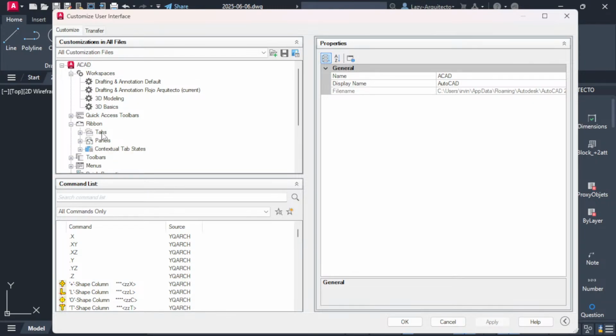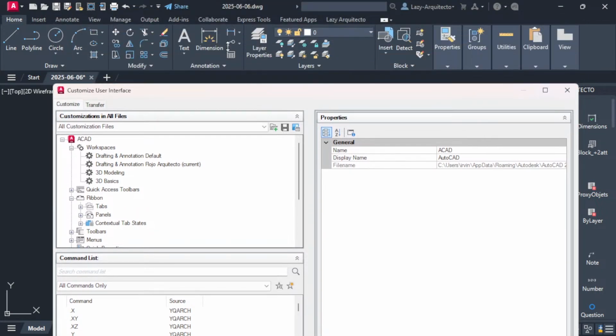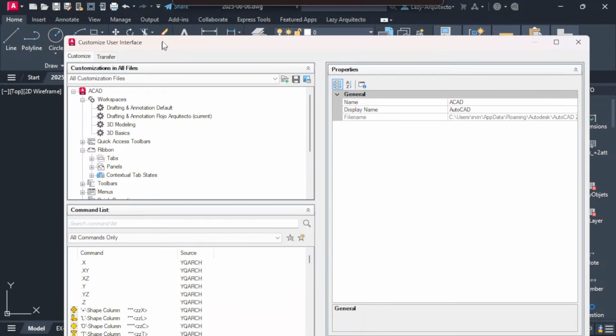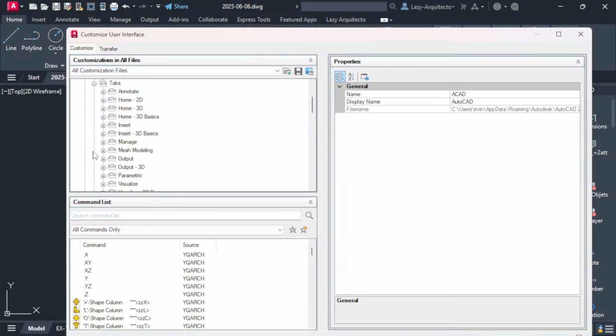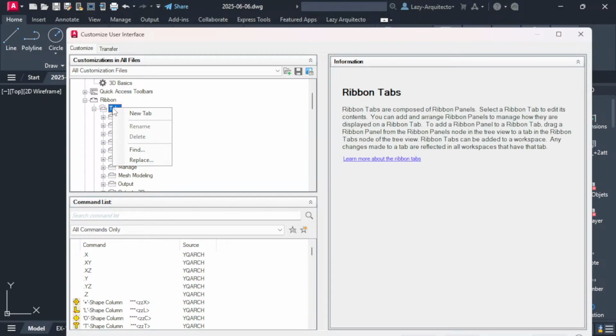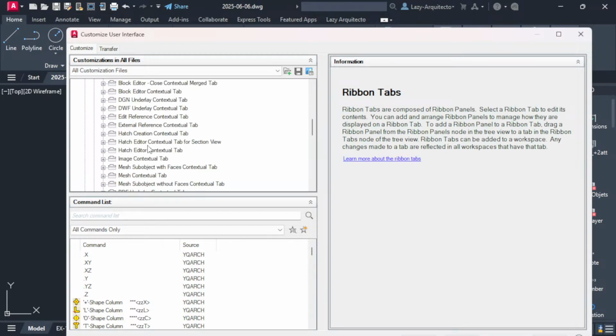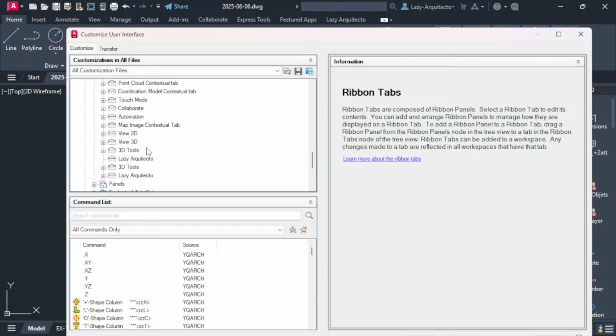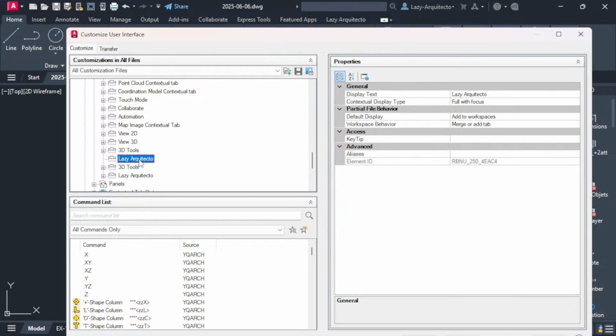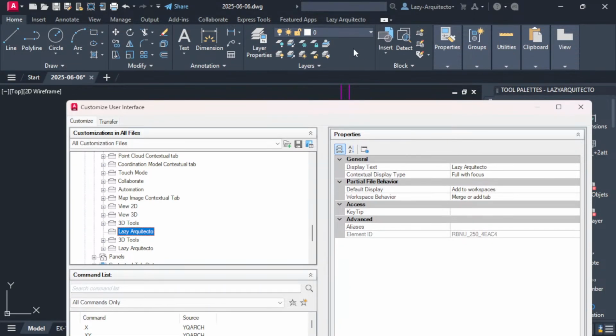So that's where the tabs are. Panels, tabs are these over here on your ribbon. I created the LazyArquitecto tab. If you don't know how to create it, it's very simple. I'm gonna expand that, and you can right click and say new tab. I'm not gonna do that because I already did that, and it's right here, the LazyArquitecto tab, which you'll find here on the ribbon.